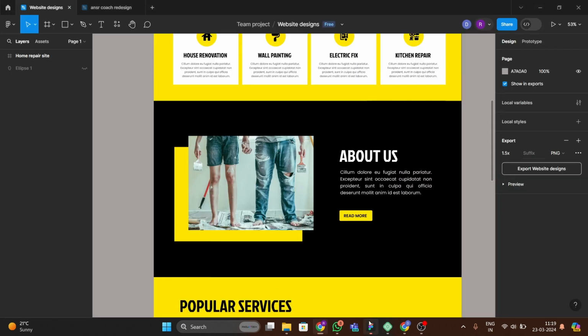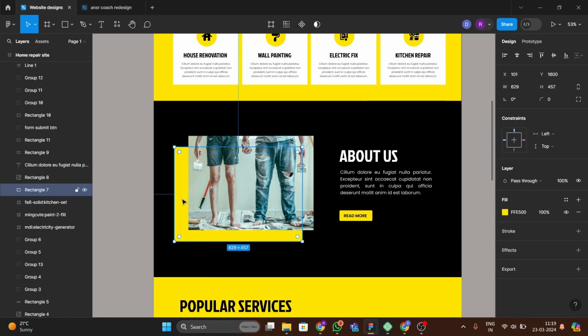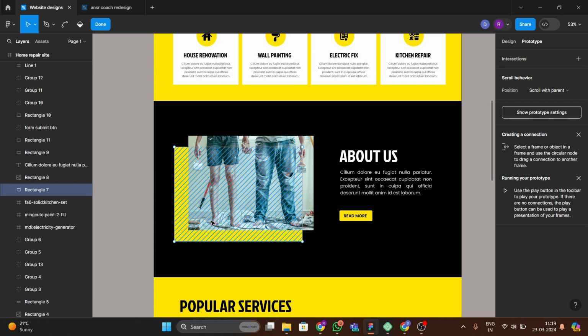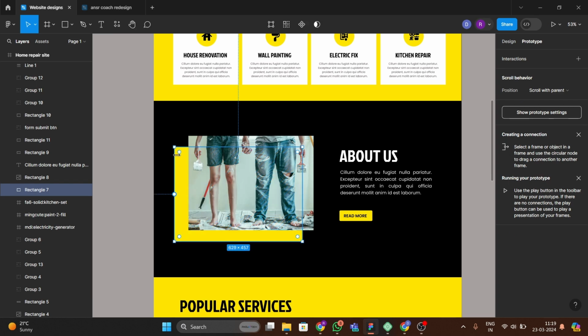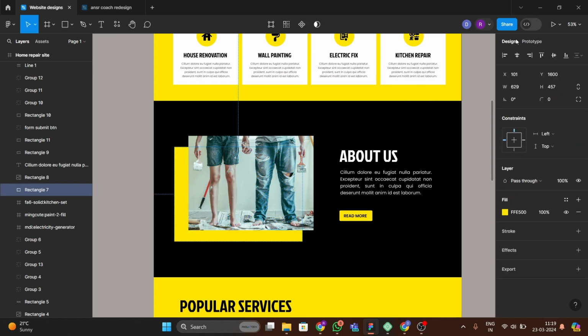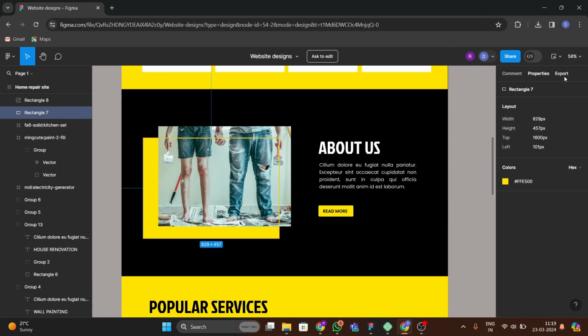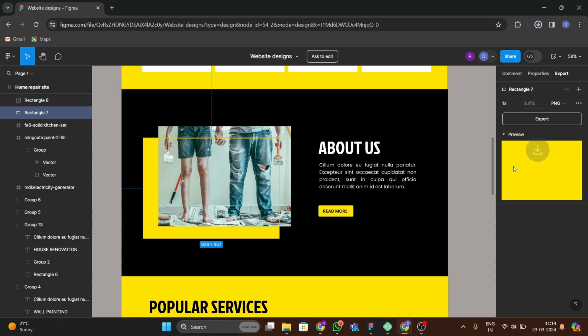What we have to do is, you can see that we have this yellow layout. So just choose this yellow, click on this, so it will go here. Then after that, let me go here, prototype, or you can just export it here. So this is the design. Just click on this, go to export, and here in the preview, and here if you want, just export it.